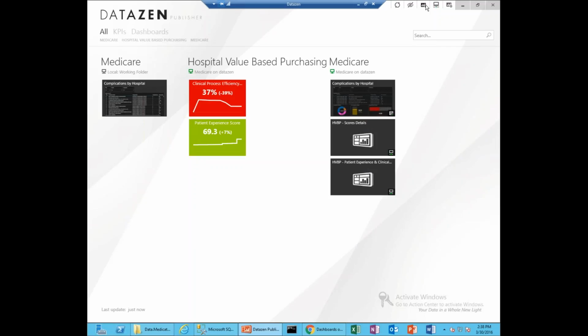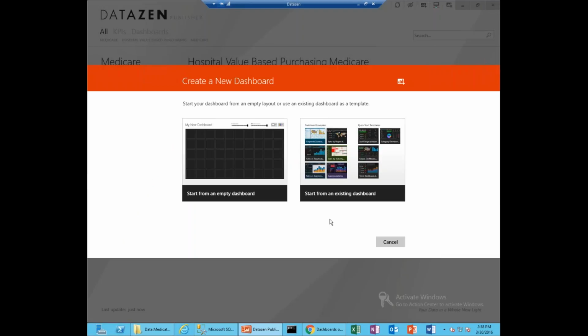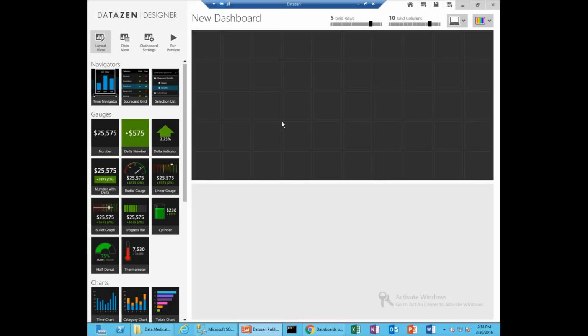And this is where we have the ability to create dashboards. This is the button where we go and create dashboards. We have the ability to create a dashboard from scratch, or we can actually use an existing dashboard and modify it, and then take credit for the awesome dashboard that we created, right? We can actually utilize parts from an existing dashboard. But let's go ahead and create a new dashboard from scratch. So this is the design area.